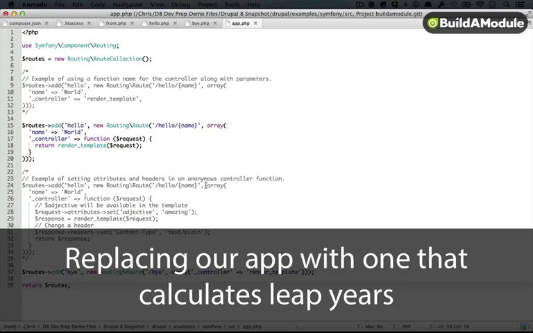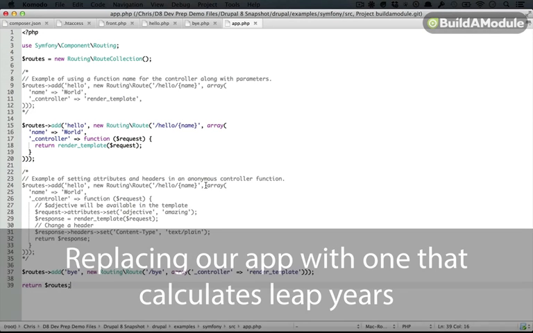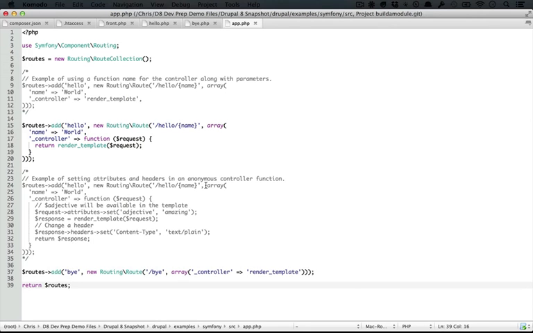To get a sense of what happens when our application gets a bit more complex, let's depart from this hello bye scenario and create a new page that allows us to calculate when there's a leap year. We can pass a value into the URL and it will return a yes or a no depending on whether it's a leap year or not. This will give us a bit more to work with when it comes to the code.